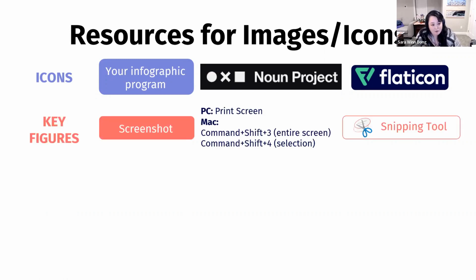Certainly for visual abstracts, for example, you may be just taking actual key figures. So generally you can do that through screenshot or snipping tool, depending on if you're using a PC or a Mac.